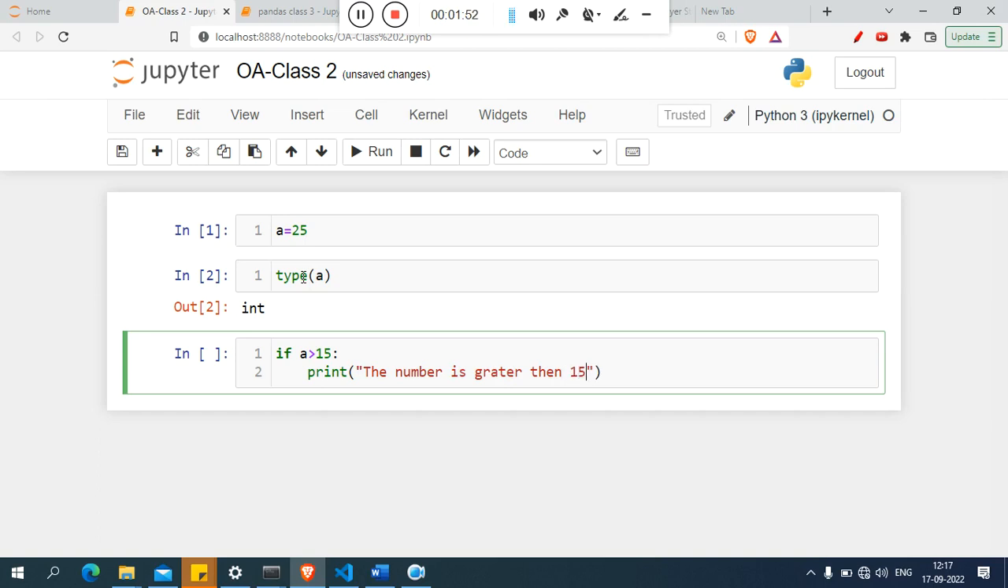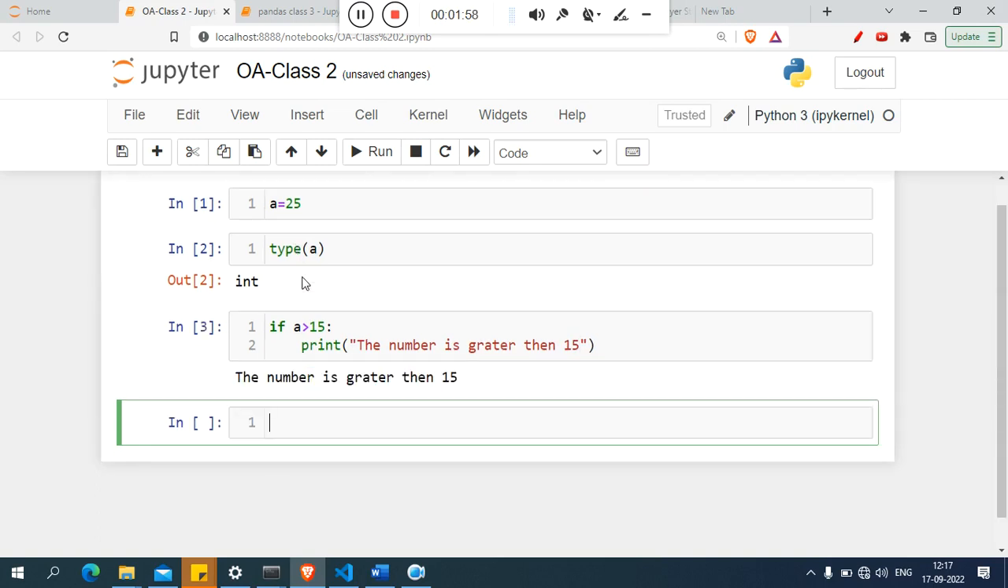So when I run this particular thing, what will be the output we get? The number is greater than 15, because what I passed in the position of a, what is the a right now? It's an integer, and the value is 25, and 25 is greater than 15. Yes. So that's why I'm getting the output, the number is greater than 15. Are you able to understand?